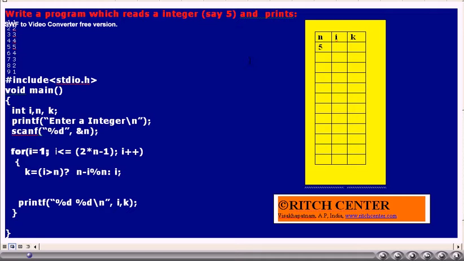Let us try to simulate the program. Let us assume that the user has entered 5. Let us assume the initial value of i as 1. i, that is 1, is it less than or equal to 2 into n minus 1, that is 9? Yes. Thus, the loop is going to get executed once.